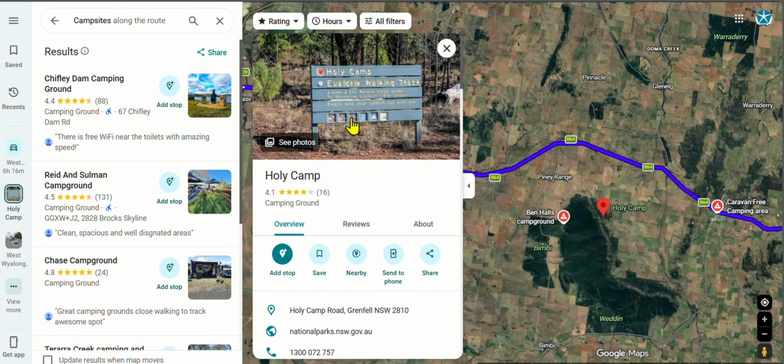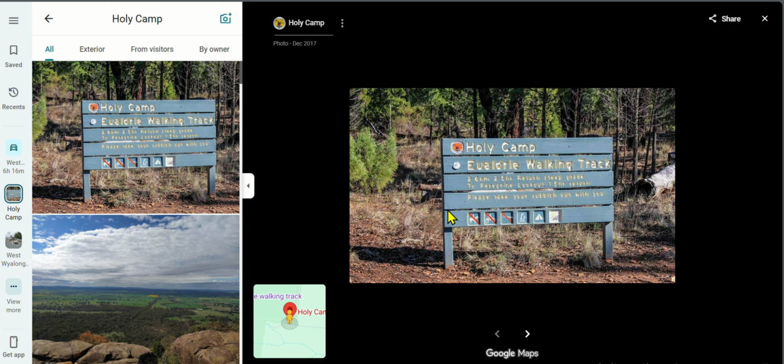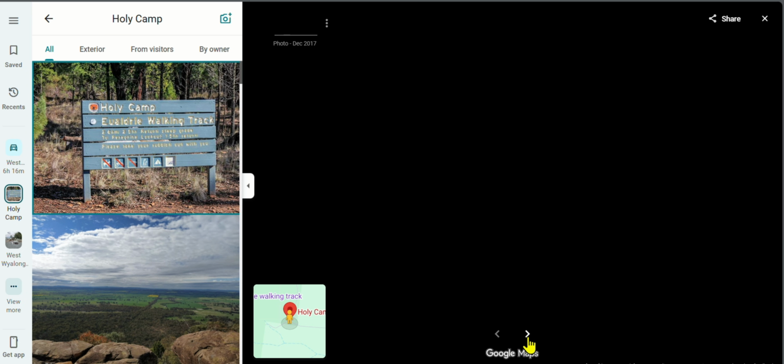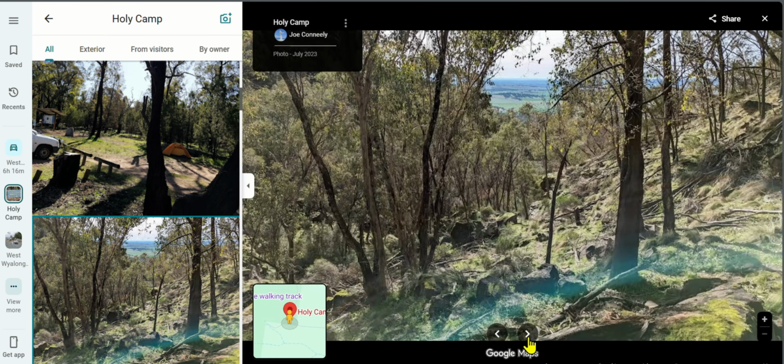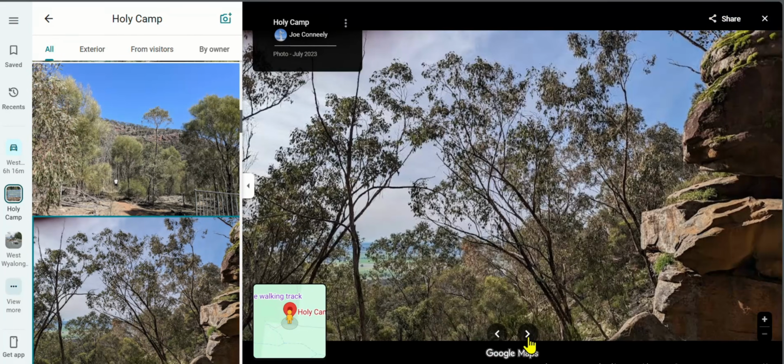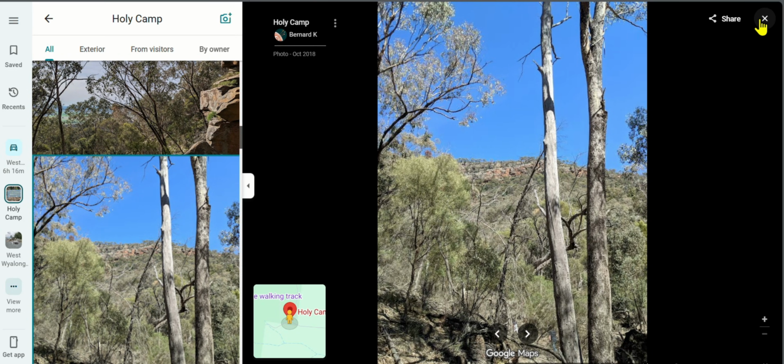People who have previously uploaded photos, you can actually go through and see what it's like, to see if it's worth camping. And this spot actually looks quite good. So you can actually see if it's got the facilities. So use that to your advantage, guys.